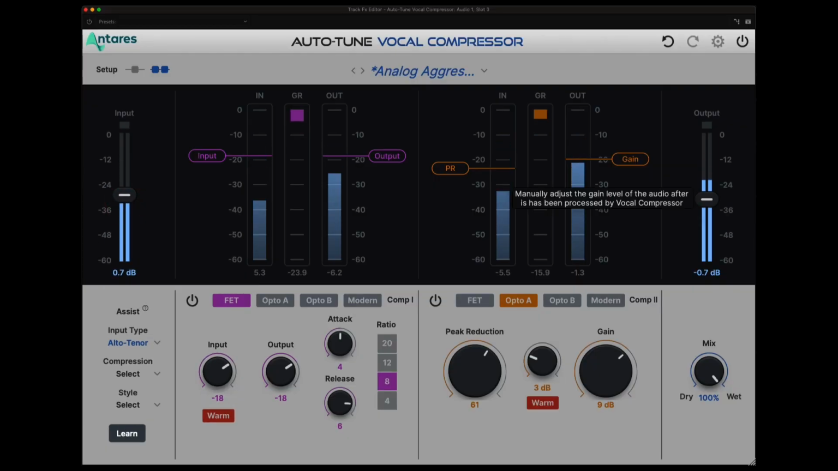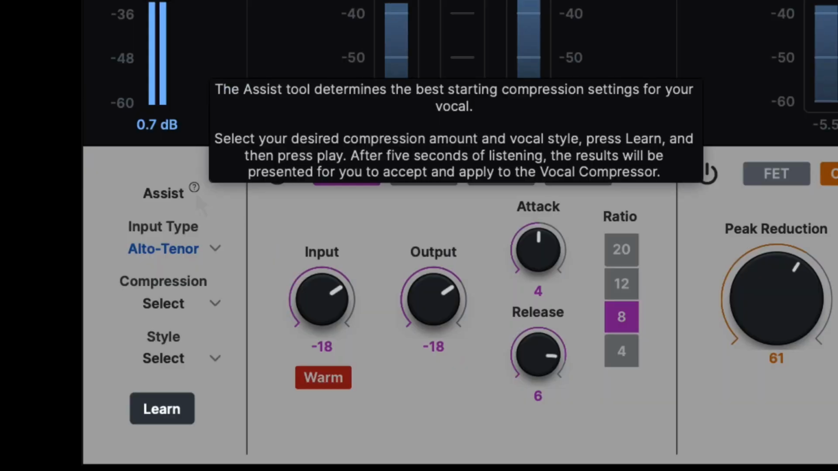Now let's talk about the assist tool. Are you looking to sound like a singing sensation without the hassle? Well, the assist tool is here to help. This tool ain't your average Joe.